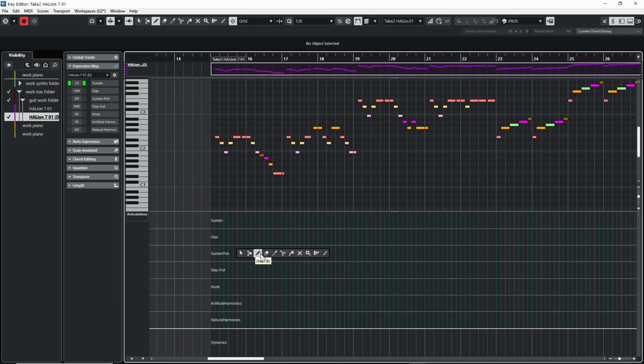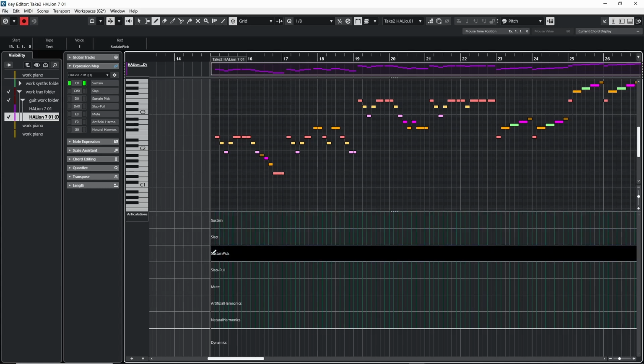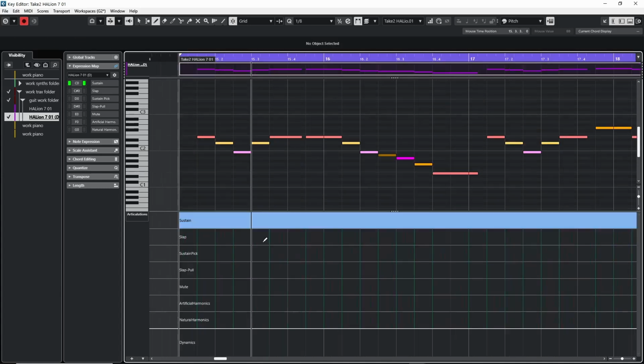If I take my pencil tool, I can click on any one of these. I'm going to draw in the option to play those particular key switches. Right now I'm going to draw in the sustain. It's the basic sound we've been listening to. Let's play a little bit of that.